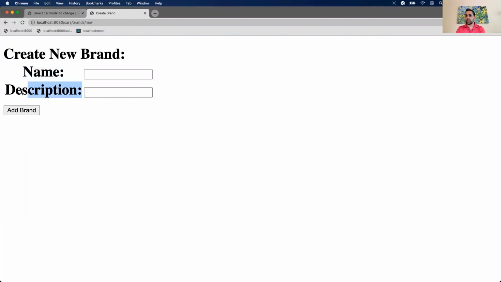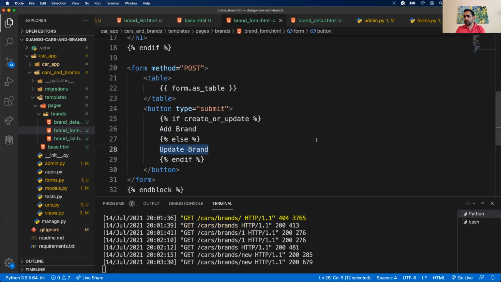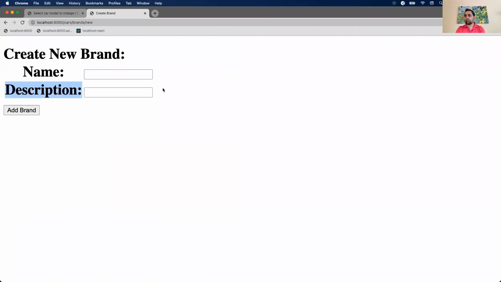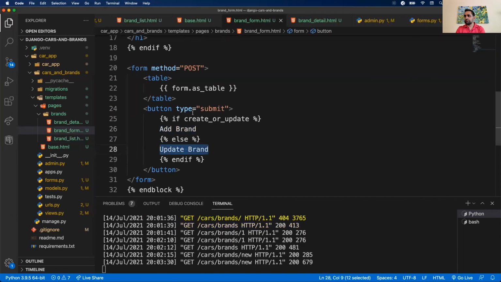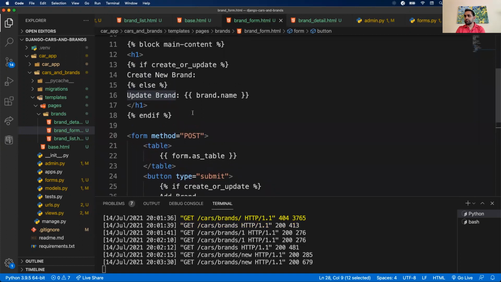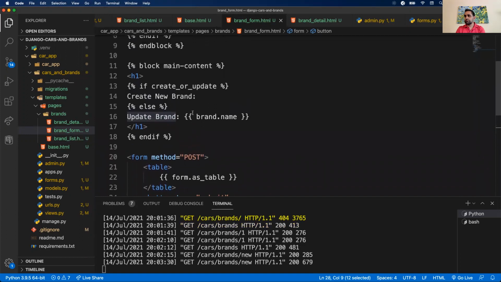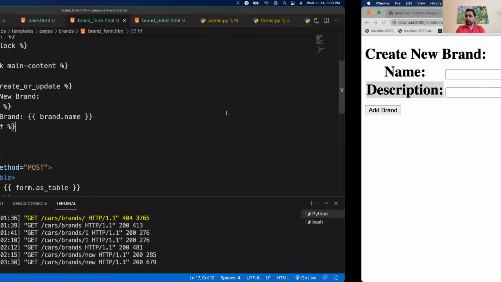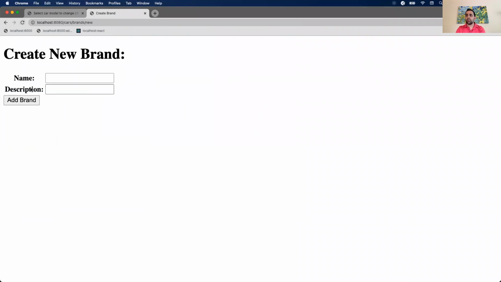So we have a name, description. Not sure why the font is gigantic. Oh, I put our end if out here. That's not what we want. All right, let's try that again. All right. So we have our form, name, description. So let's create a new brand. What brands are there? There's General Motors, another US-based car brand. All right, let's try adding this brand.